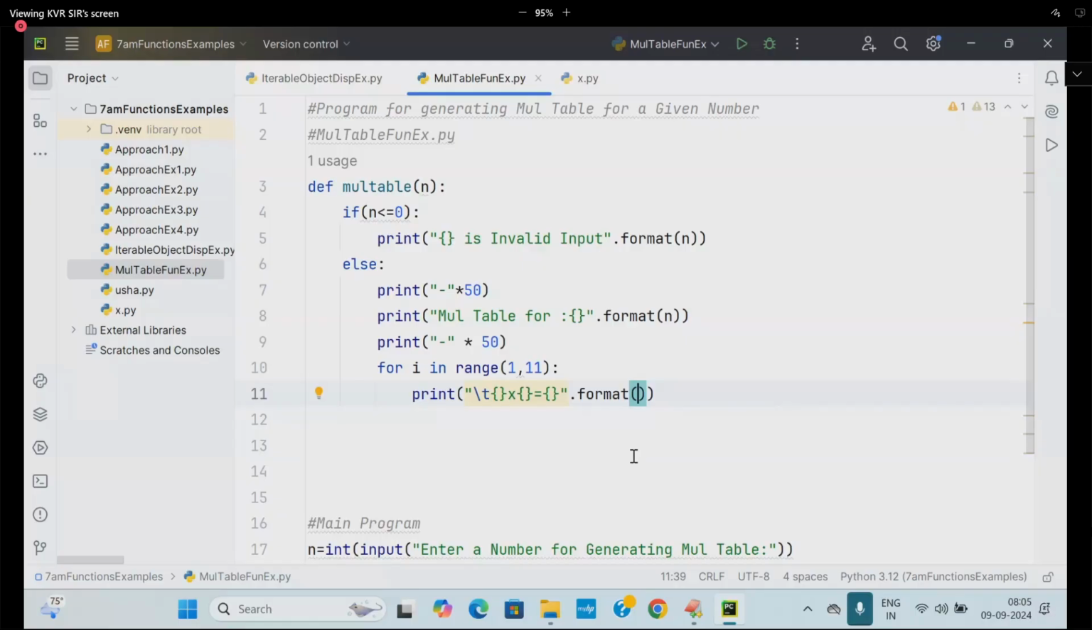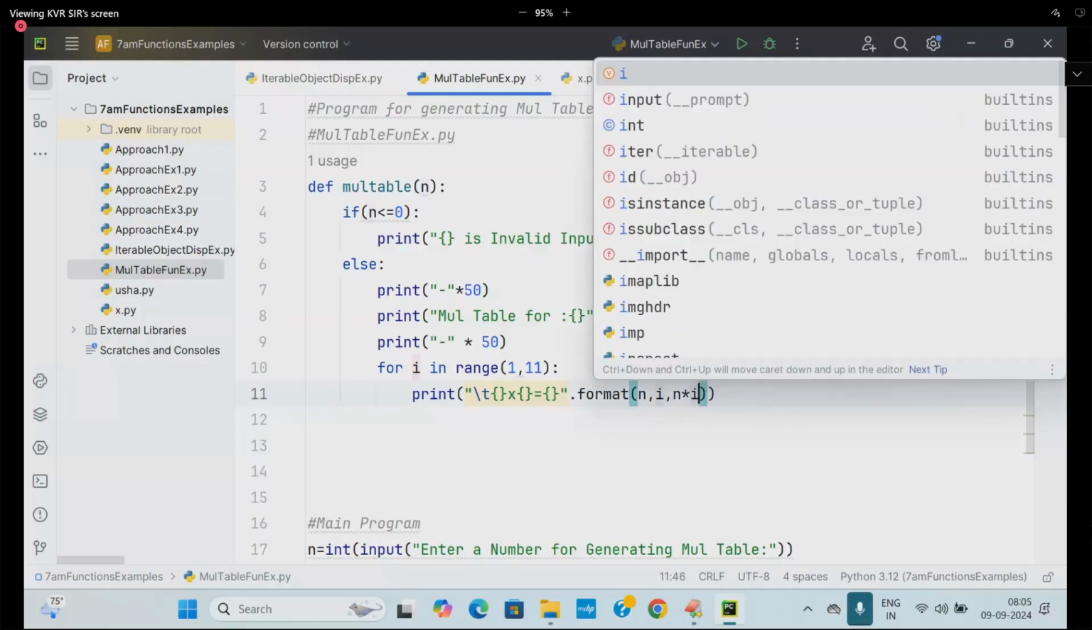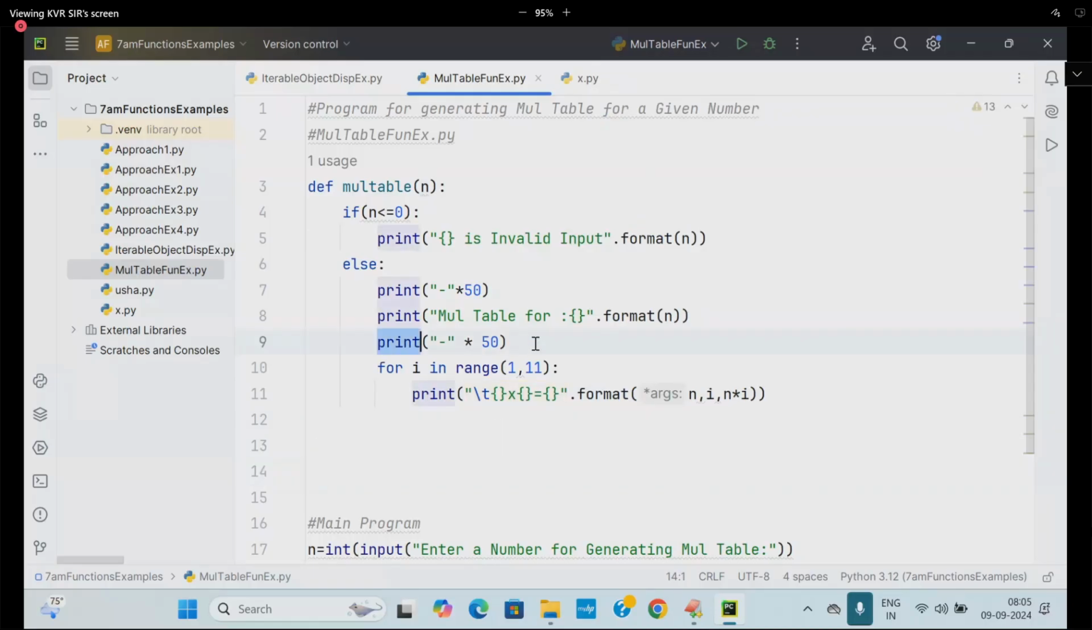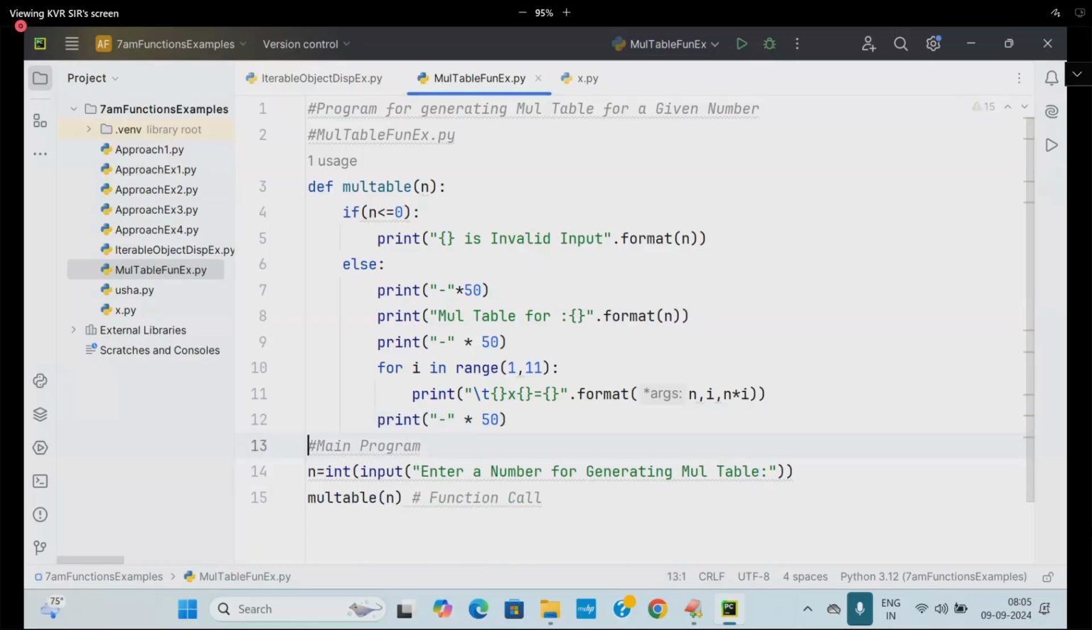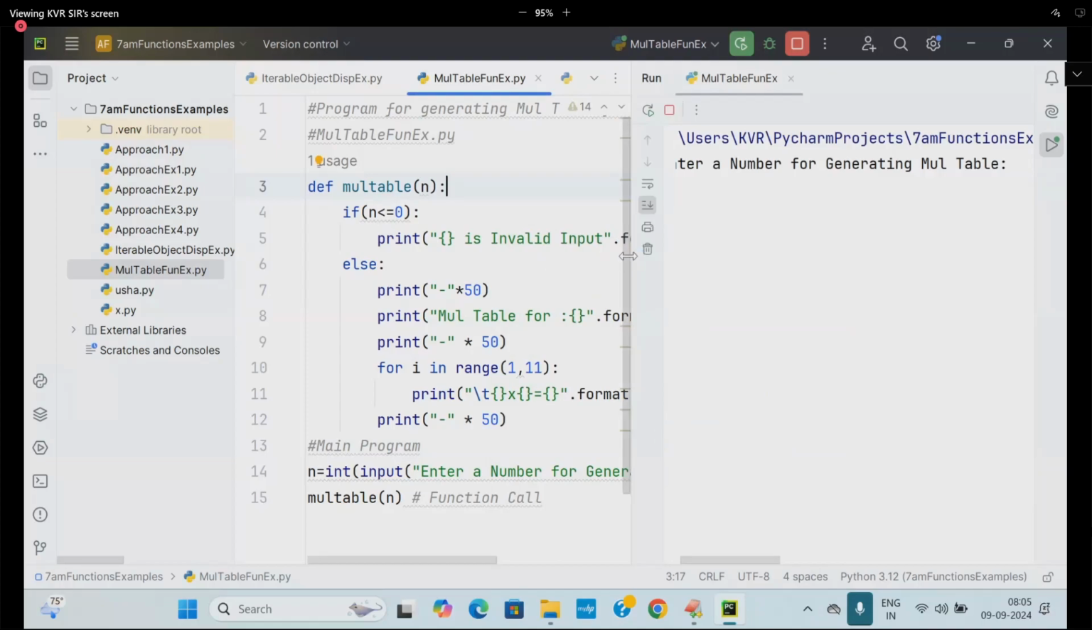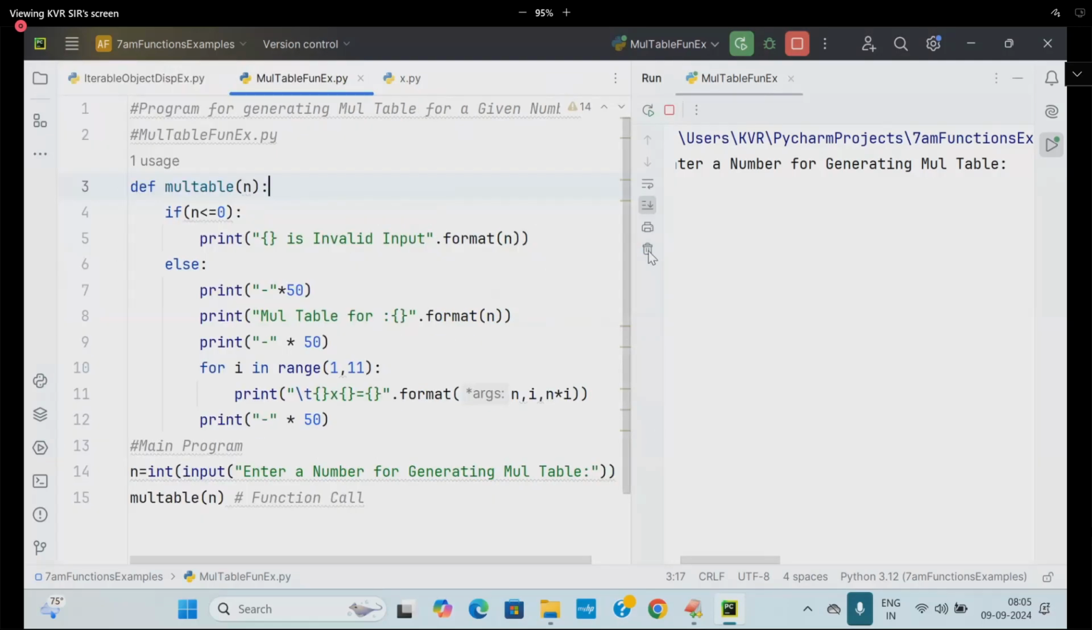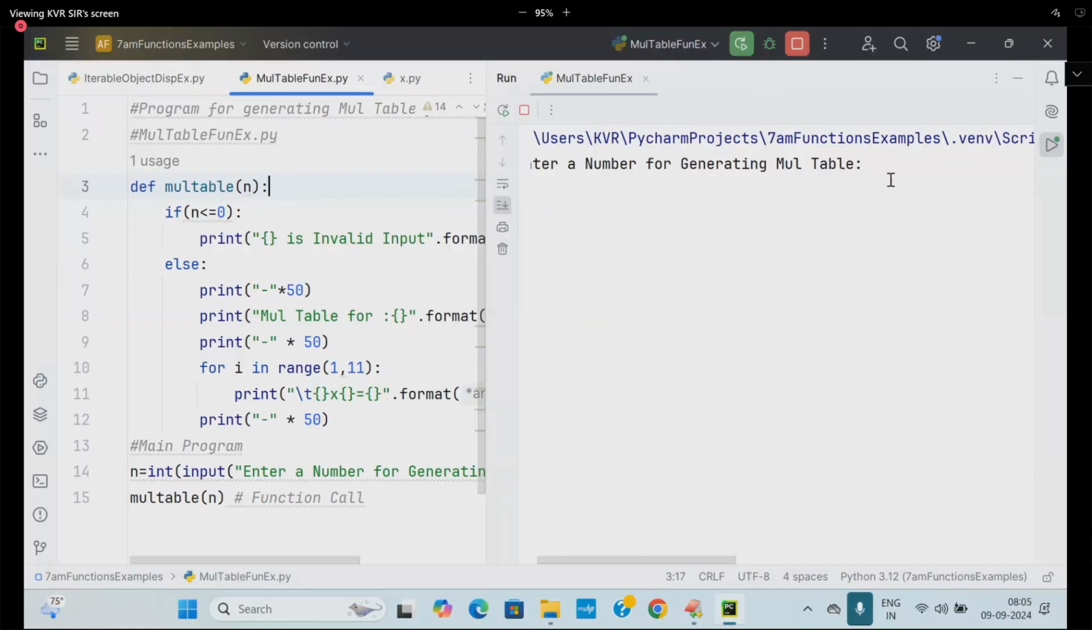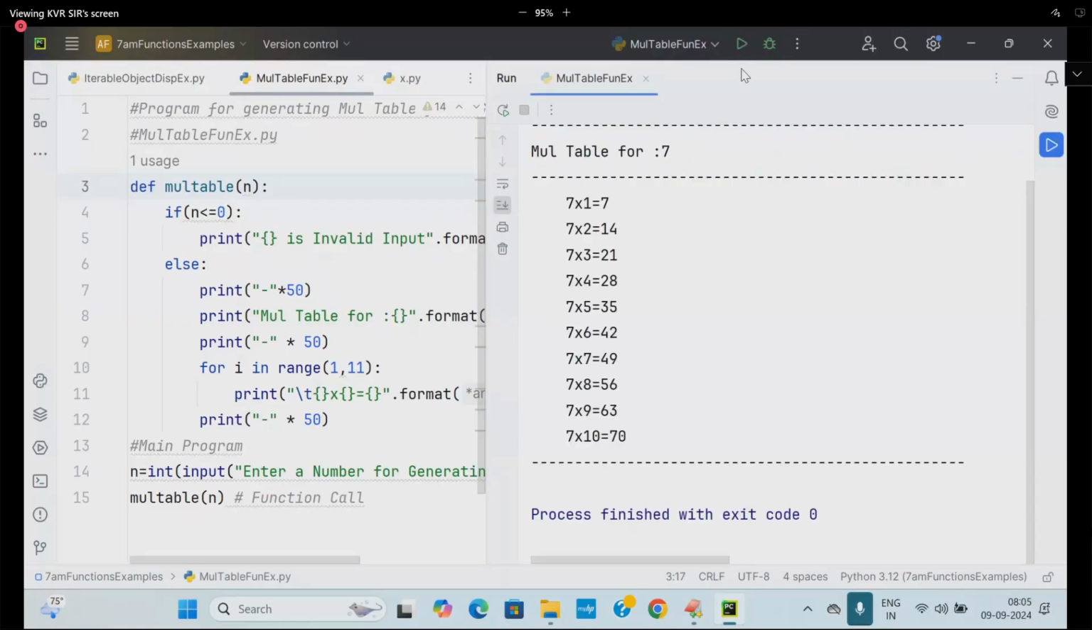So now I'm going to write n comma i comma n star i. Let us go for running this example. So let's start. Here I am going to write: see students, enter a number for generating the multiplication table. There I will write 7. So the seventh table is coming.